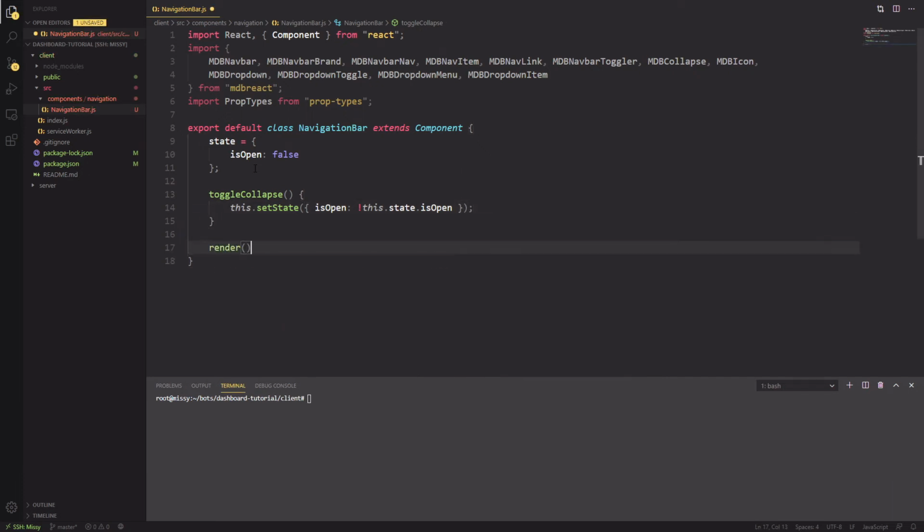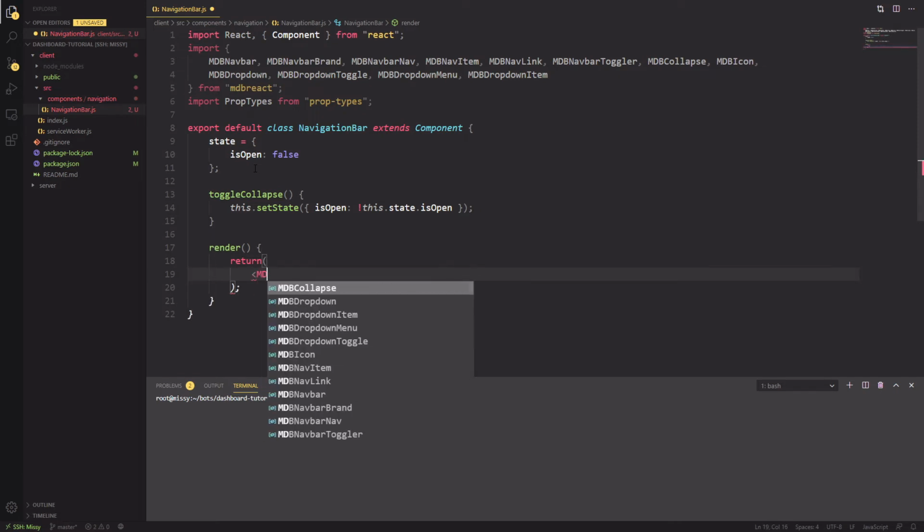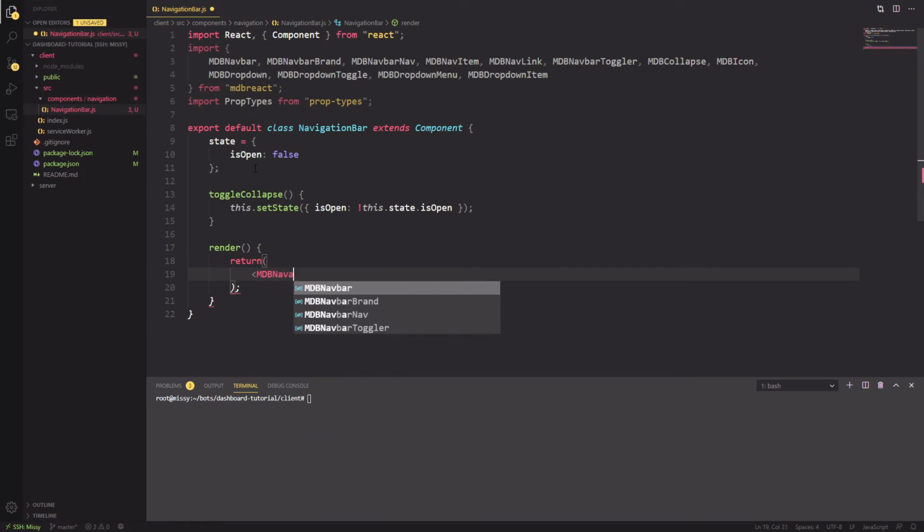Now we want our render method, which is going to render our web page. Within the render method there has to be a return statement, like so. We're going to have MDBNavbar color equals black. So we're going to have a black navbar.